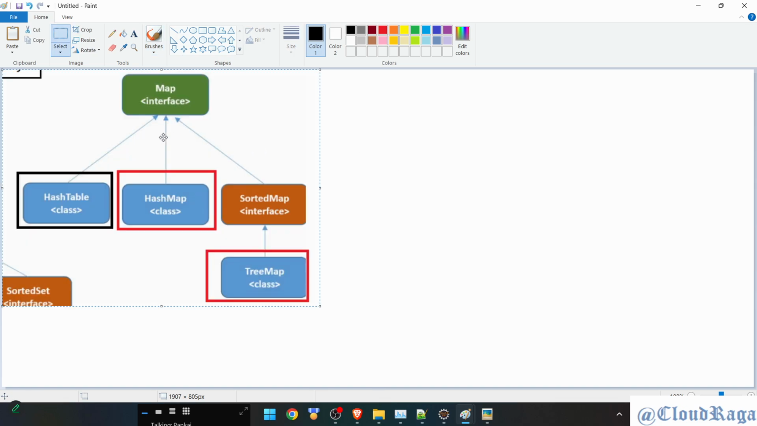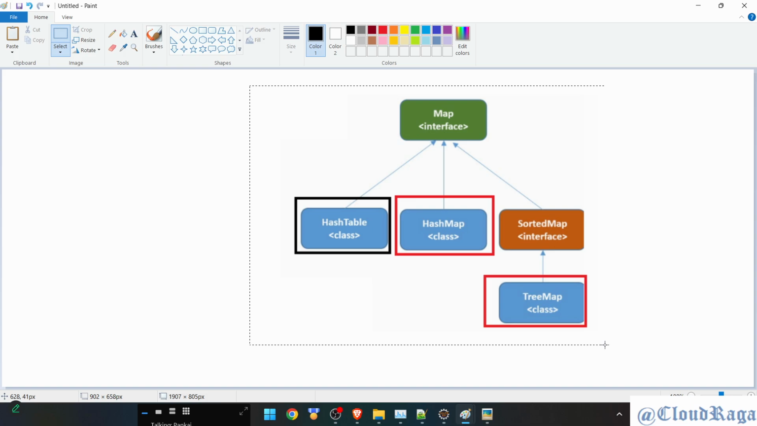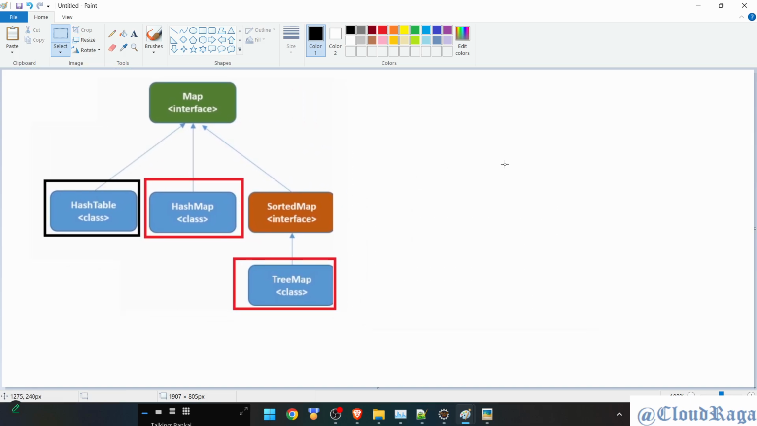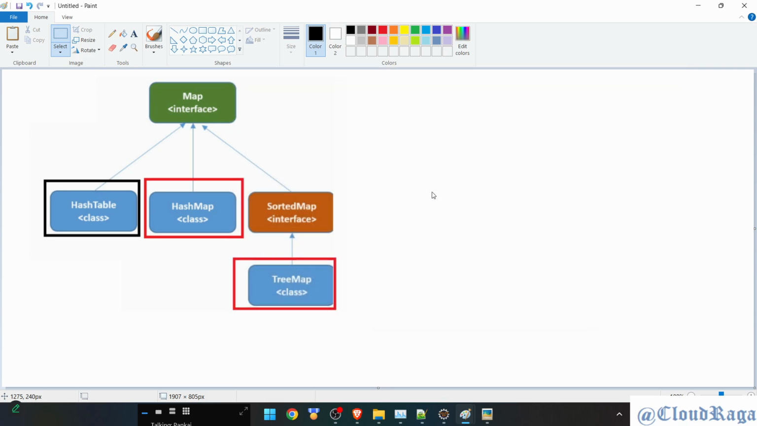Next in our list is the map interface. We have map as a parent interface, and it has not many but some classes I mentioned. Again, there are lots of other classes present inside the map parent interface, but I picked only some required or mostly used classes.